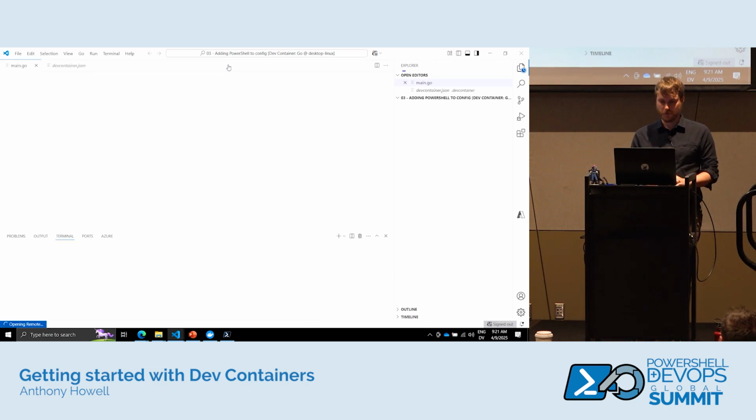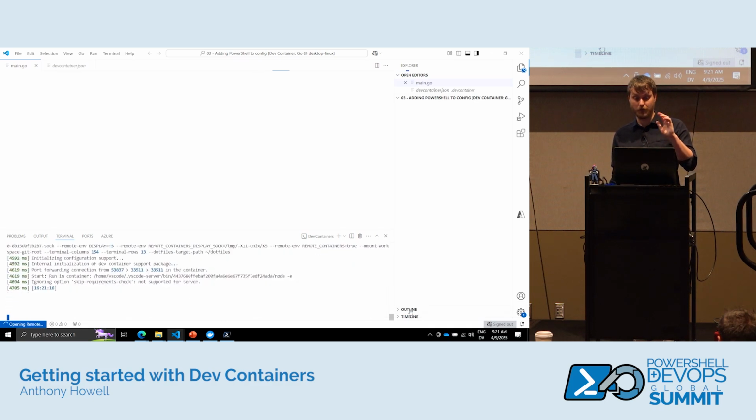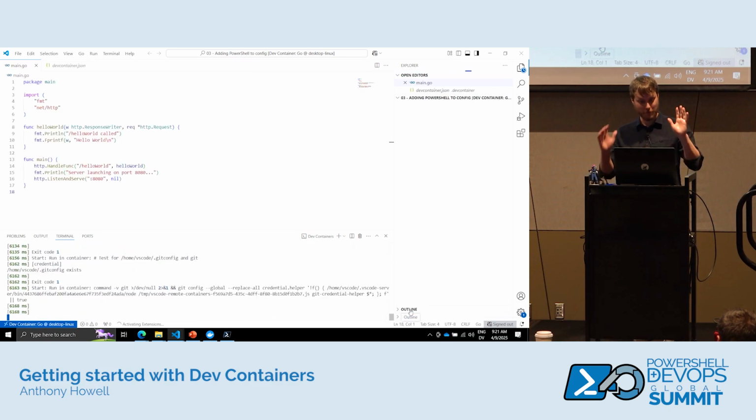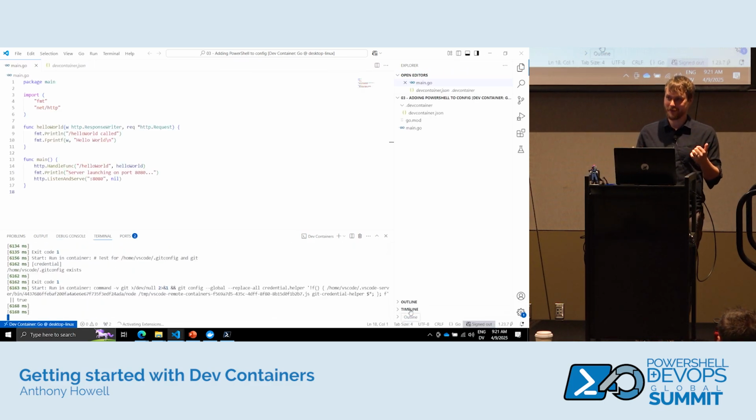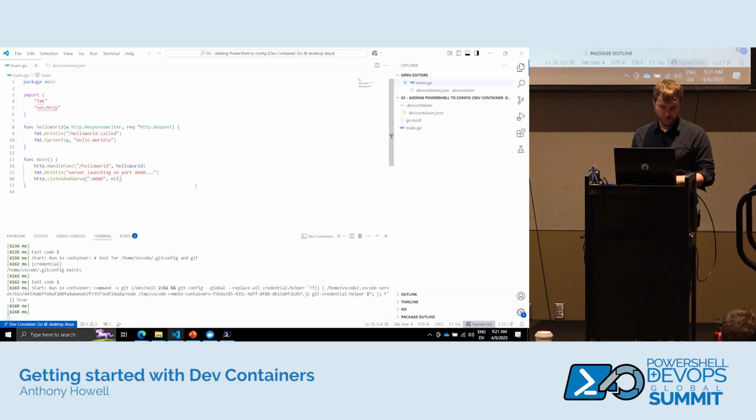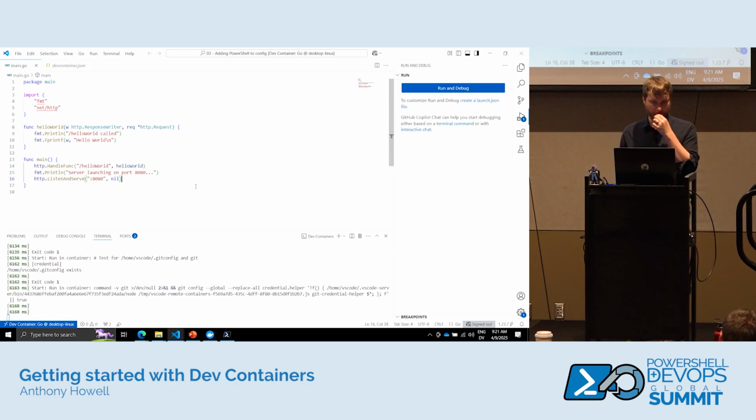It's going to go through and do its thing. The dev container images are large, I think almost 2 gigabytes. So again, I pre-built this so we didn't have to wait for 2 gigs on the Wi-Fi. Cool. And what I have here is a very simple Go program that is an API. So I'm just going to hit F5 here and run it.